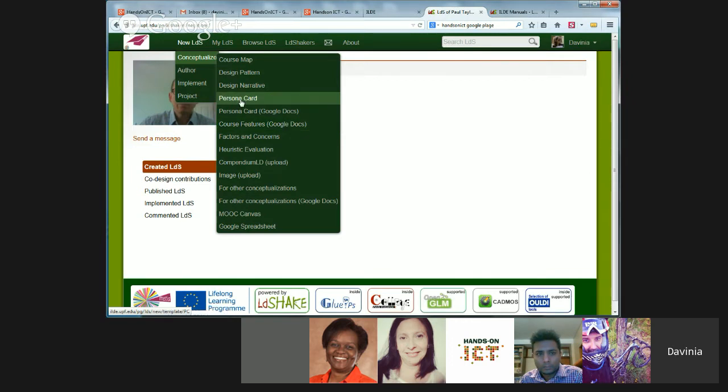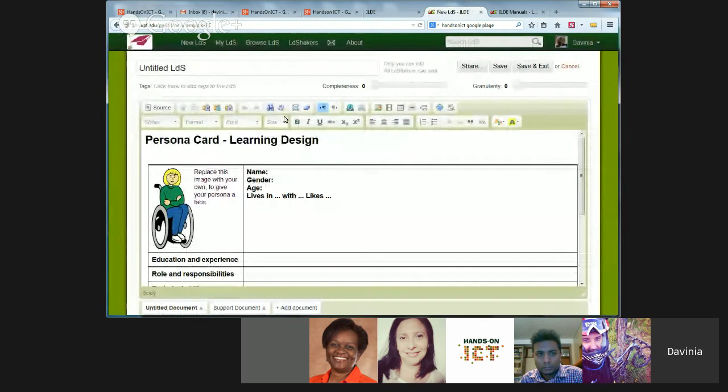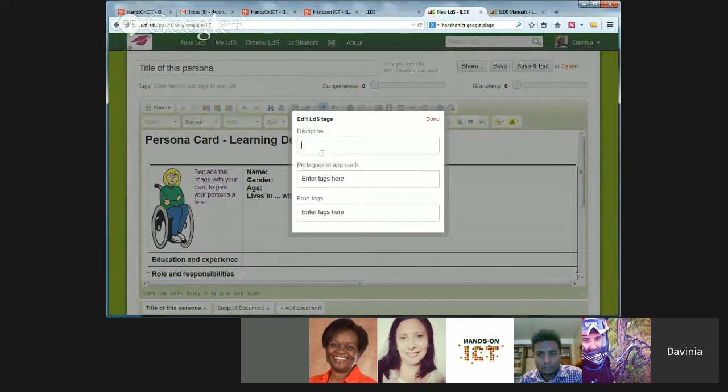For example, the persona card is one of the tools that will be used. Here you see that what the platform provides is a web editor with the template in it. Here, what you can do is to, of course, put a title to the persona card. So this is the title of this. Also tag here. So this persona card or my discipline is maths or whatever. You can add tags for discipline, for pedagogical approach, for free tags, whatever.